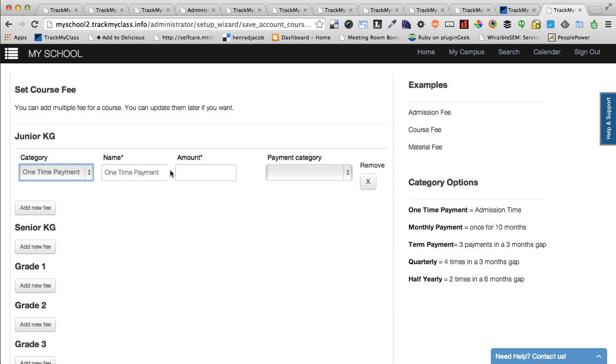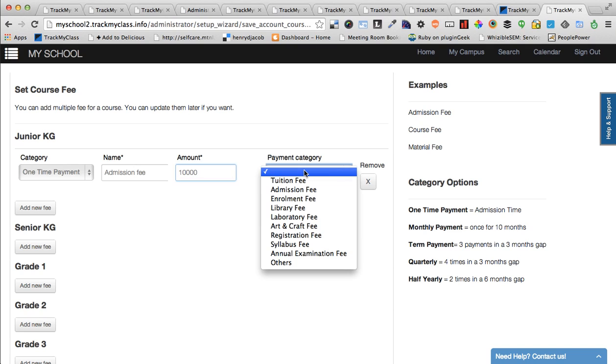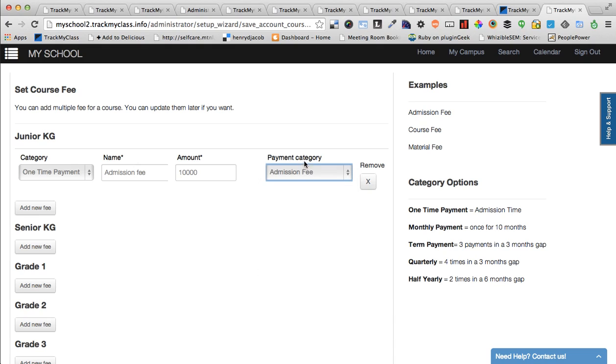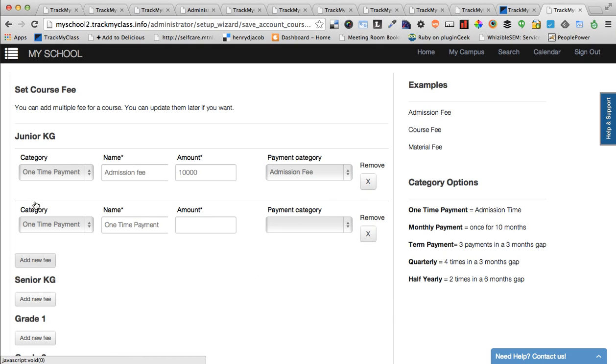So I'm going to say one-time fee is an admission fee. You can override this. You can have a payment category. These are all changeable later, so you can go and update them anytime. So it's not that you always need to do them here. So I can say quarterly payment or yearly payments.